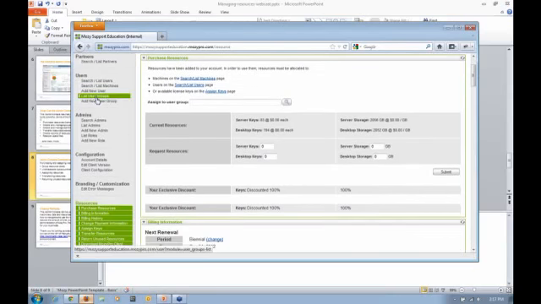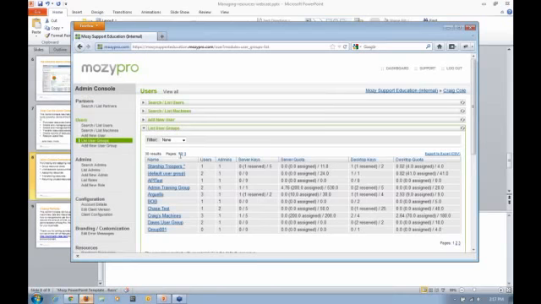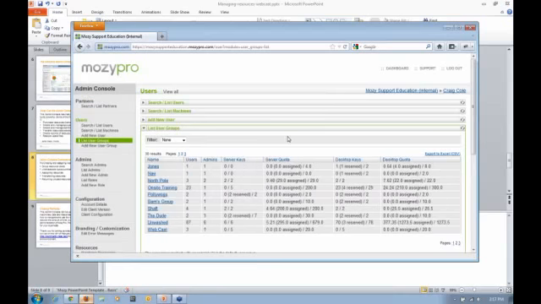Let's go back to our group. And we're going to look specifically at our Webcast group. You'll notice that now on the screen we have 5 server keys that have been assigned, 20 gigs of server quota, and 5 gigs of desktop and 20 gigs, just like we saw when we were purchasing. So we have successfully added that.